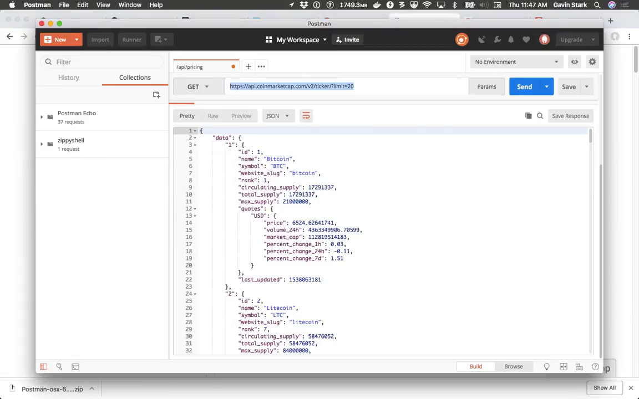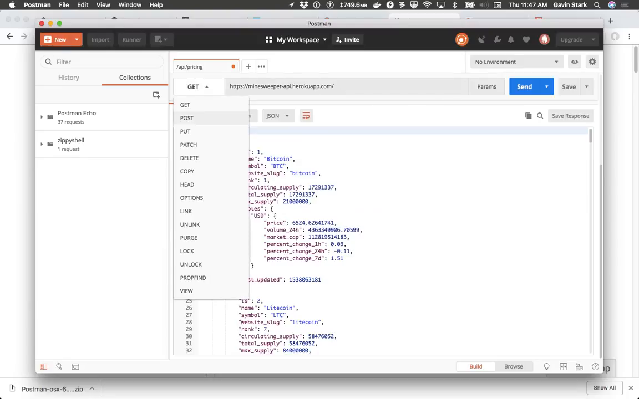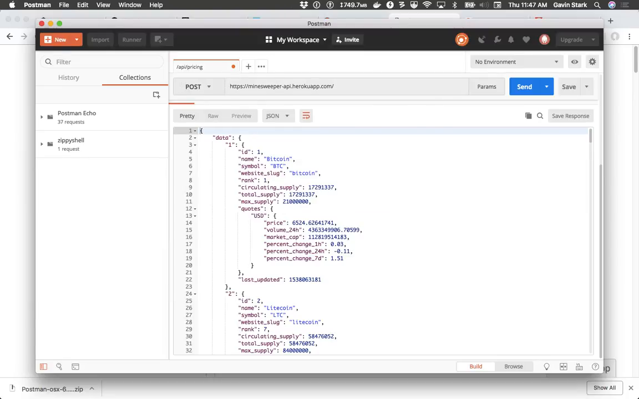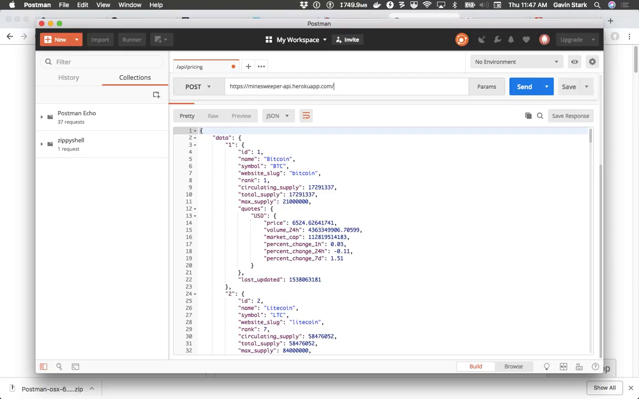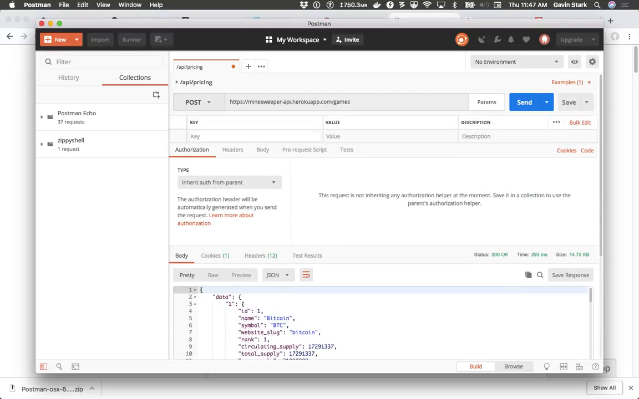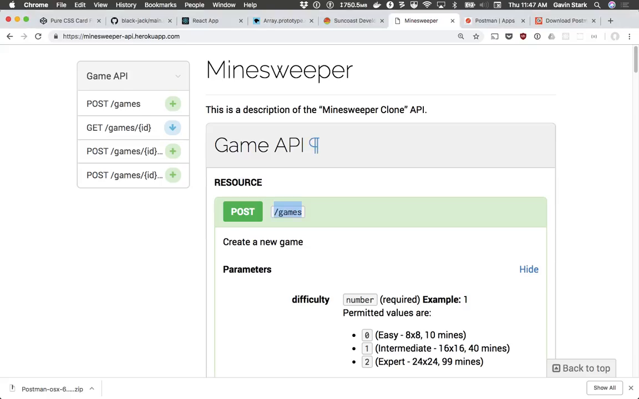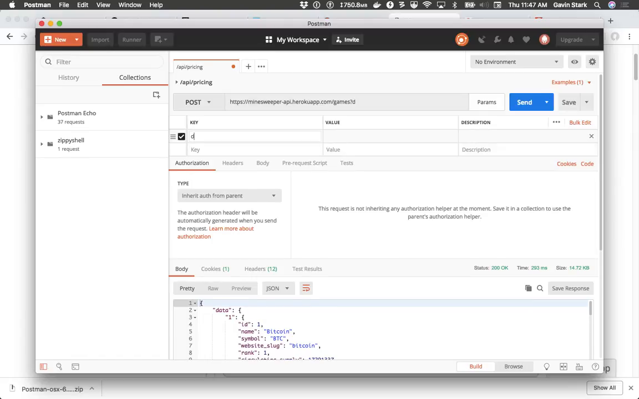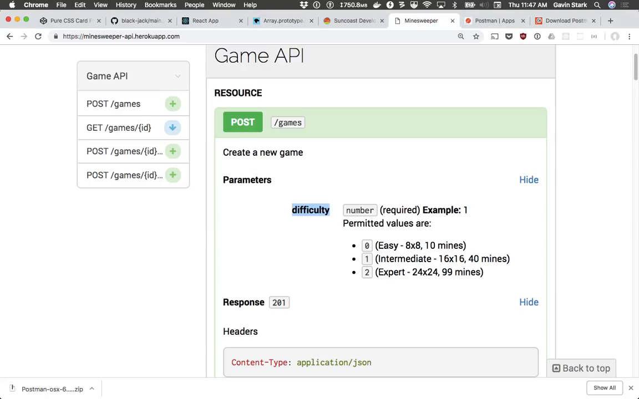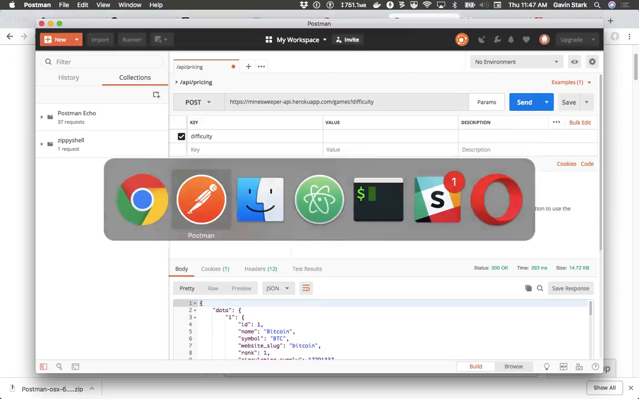So in Postman, we say we're going to post something. What's the endpoint? /games. It goes to this /games, but we have to send it some parameters. So up here in our parameters, what did it say our parameters were? Difficulty, which is a number that's 0, 1, or 2. So what do you want to make, an easy, intermediate, or an expert? 1. Let's make it an intermediate.